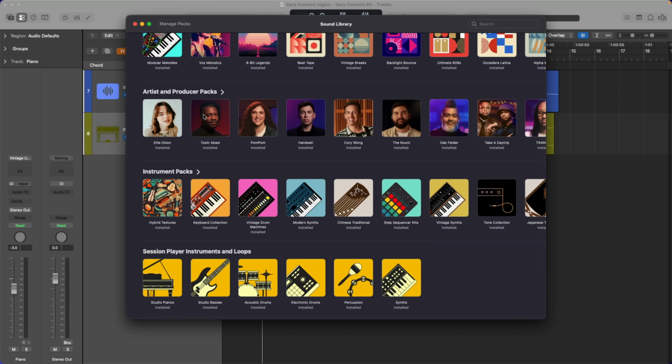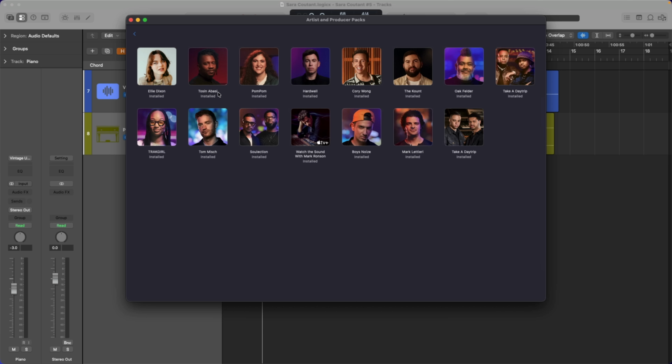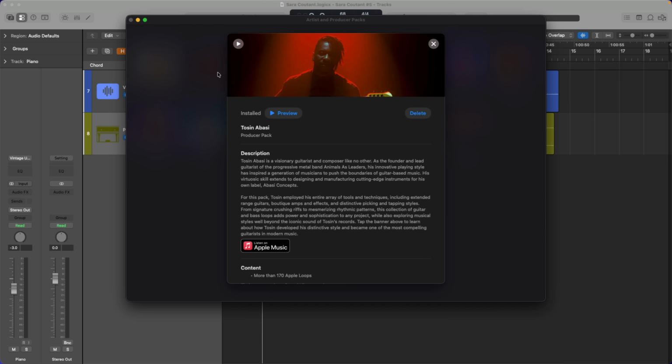By clicking on a category, you can dig in deeper, and you can click on a sound pack to learn more about its contents, and we can even preview.